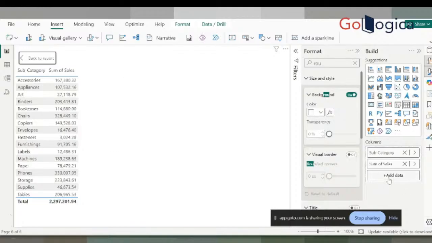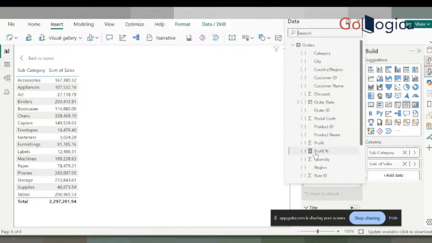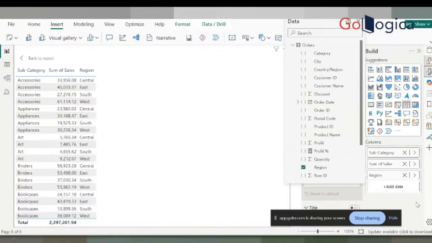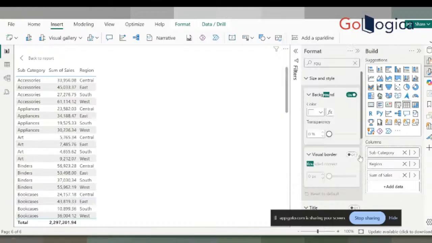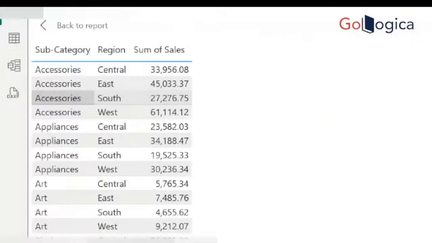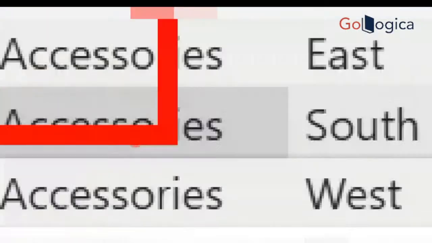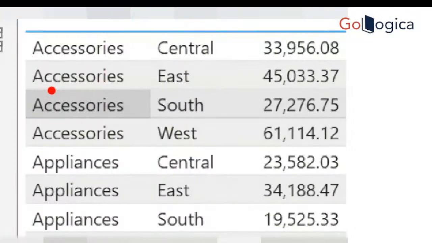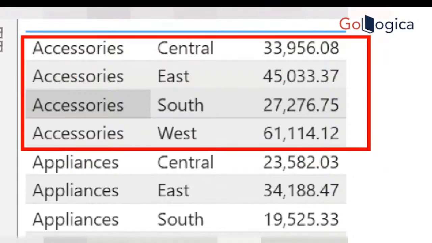So what I will do is I'll add a region here. I just say region. As soon as you add a region, what exactly is happening here? When you observe, it says accessories is sold in the four regions. Whatever the sales was for the accessories is being divided among these four regions.